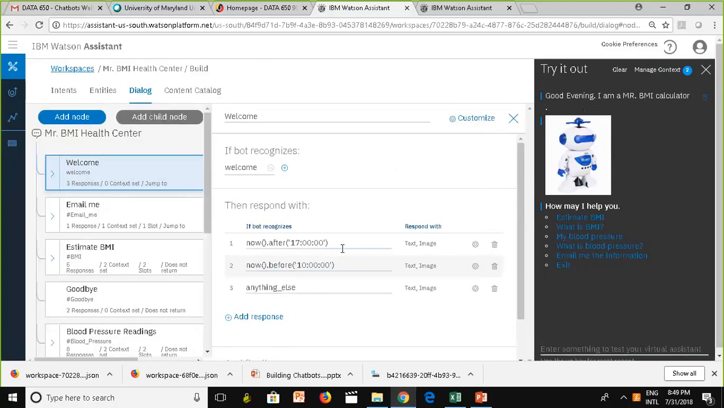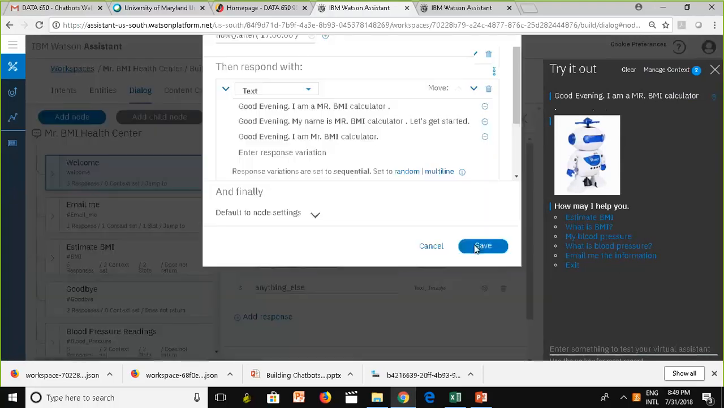So what I did here, look at this. I said if now after 5 p.m., so this is going to do if it's between 5 p.m. and midnight, I want to do this. And let's click on a gear.